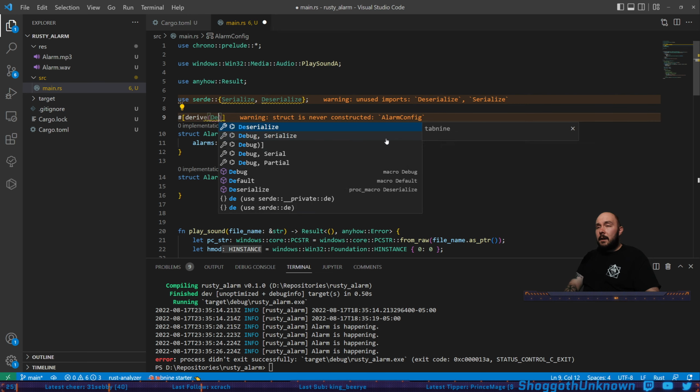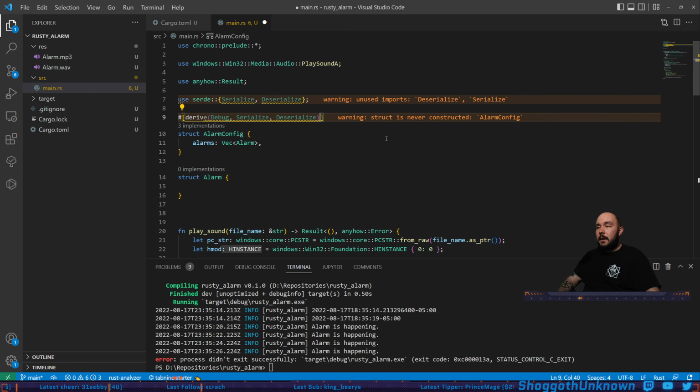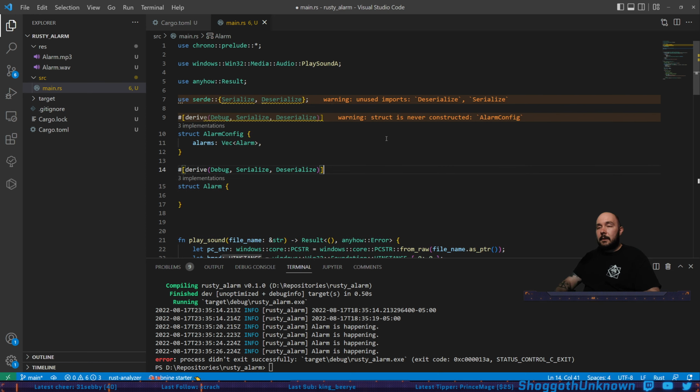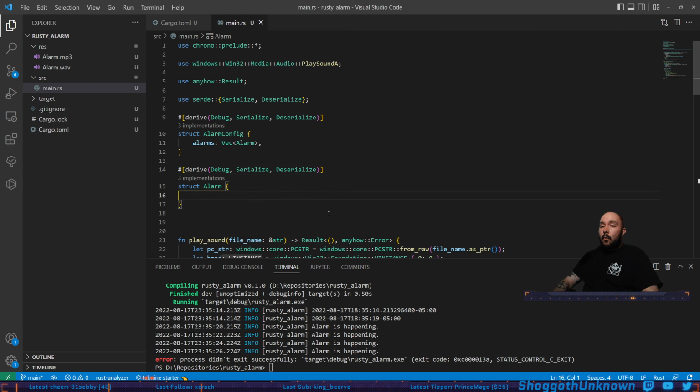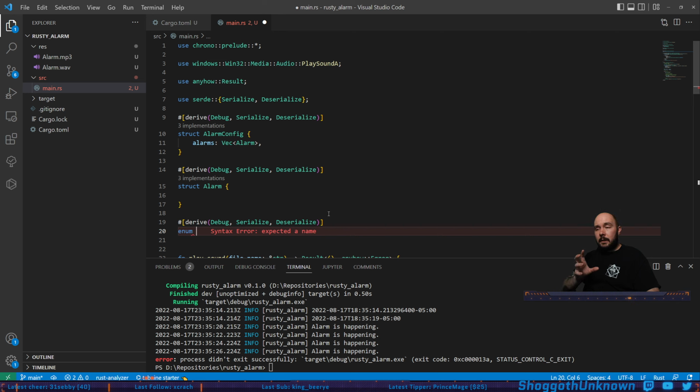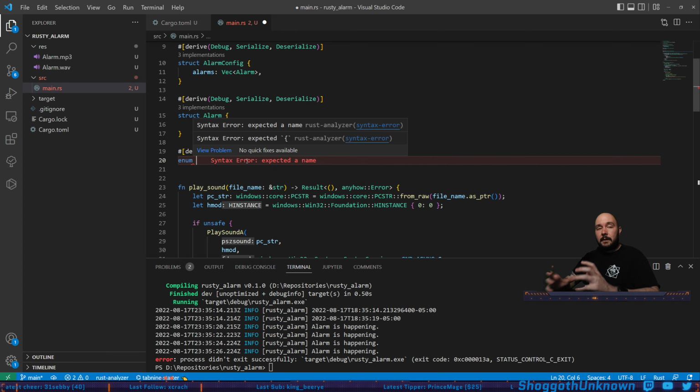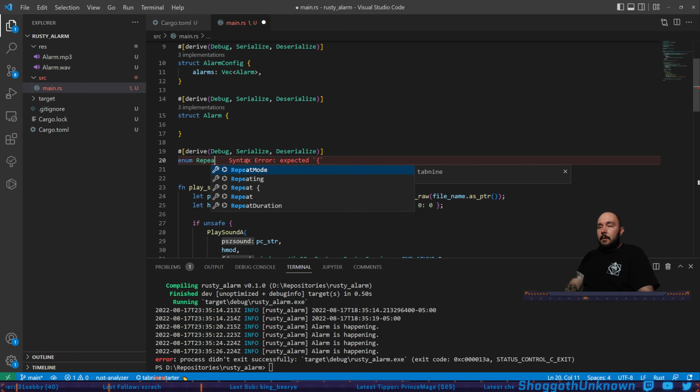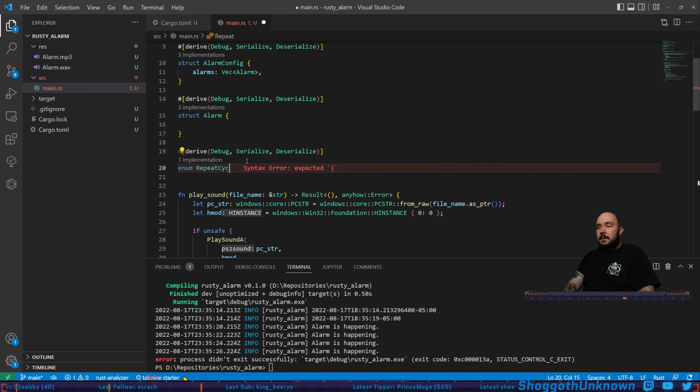We're going to do Debug, Serialize, Deserialize, copy that line, bring it down here. Boom. Okay, so what do we want in an alarm? We probably also want an enum. You might want a couple enums, and those are going to be used for the different states, or the different repetitions of the alarm. So what do I want to call this? What I'm saying is, what if you want to repeat it daily, or repeat cycle? I don't know, that's what I'm going to call it for now.